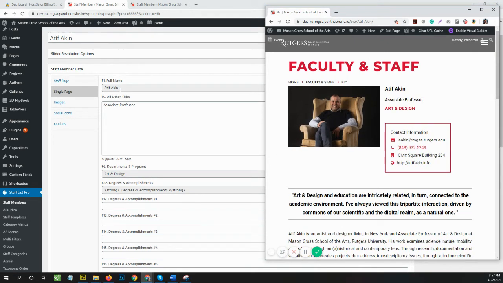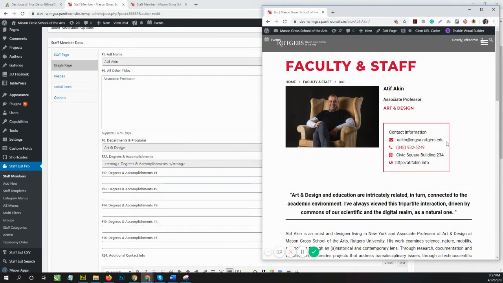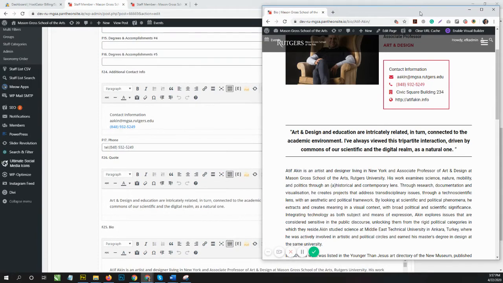The full name, it's already pulled from the staff page. All other titles, F9. You gotta fill this one out. This is what we see here. Departments and programs, it's already pulled from the staff page. Now for the contact information, this box here, I'm going to scroll down to the visual editor.